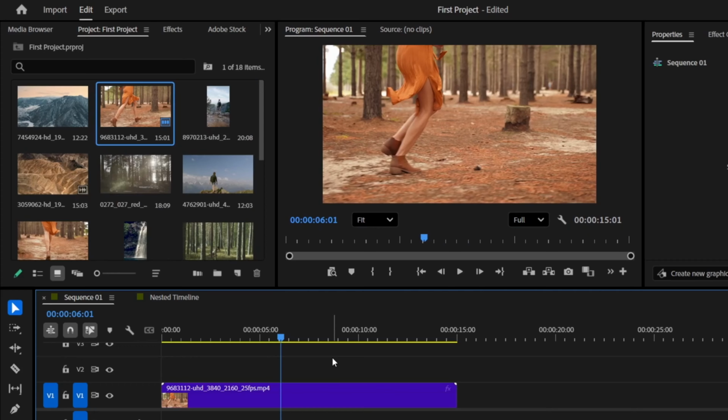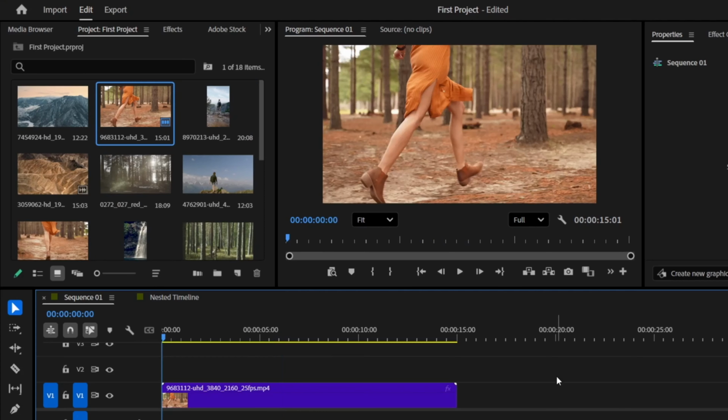So, a quick and easy way to fix this would be to change the resolution scale of your playback. So, to do this, simply look in your program monitor, and there's this small box here that says select playback resolution. You can go ahead and change it to 1/4 or 1/8, whichever one gives you the best result.